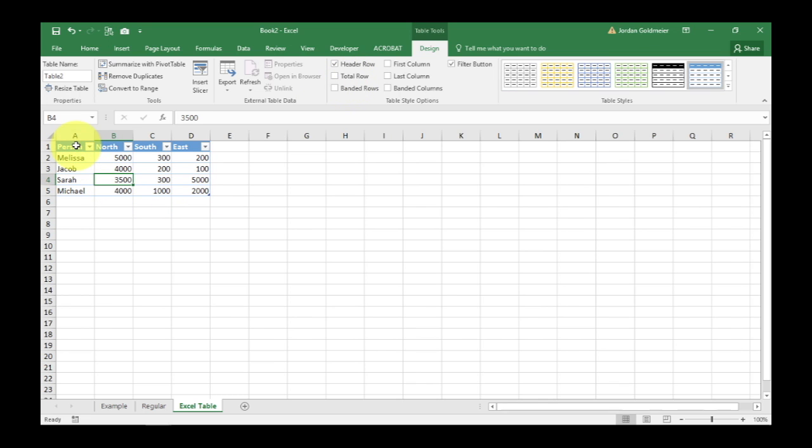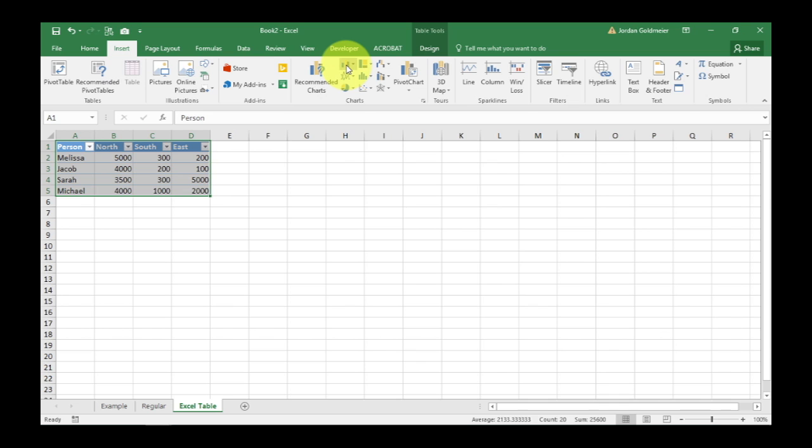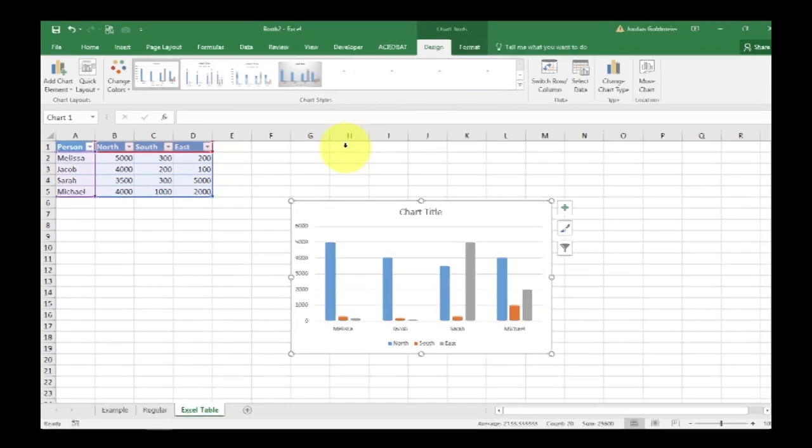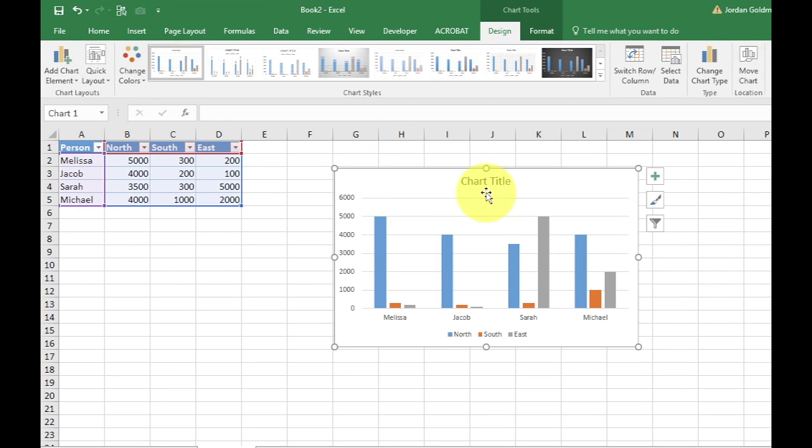So, what can we do now? Well, I'll just do what I did before. I'll select A1 through D5. I'll go to Insert. And in this case, I'm going to insert one of these new fangled column charts. So up here on chart title, we'll call that unit sales again.